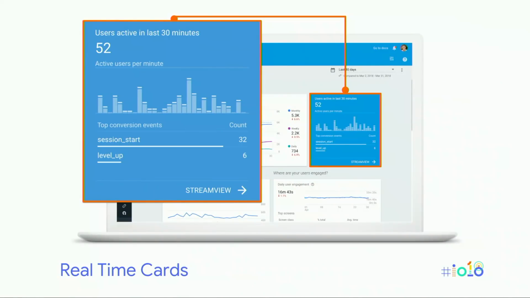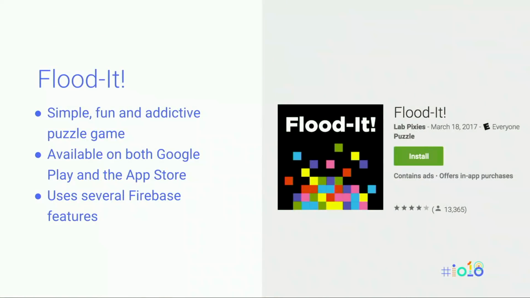OK, time to look at some of this stuff live. Steve's here to do just that. All right, so today we're going to take a look at Flooded. Flooded is a simple, fun, addictive puzzle game that's available on Google Play and on the Apple App Store. And it leverages a number of different Firebase features.